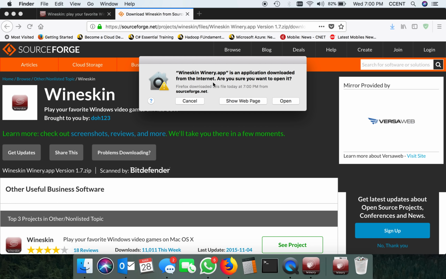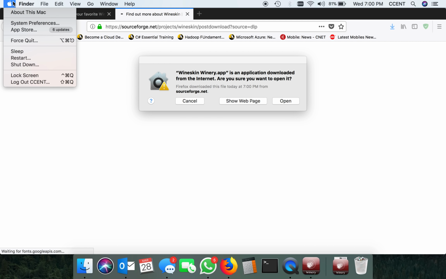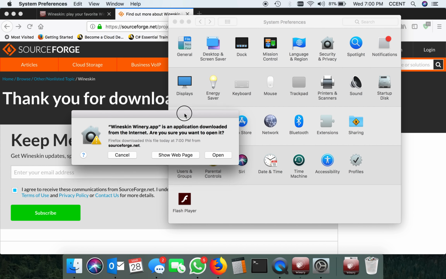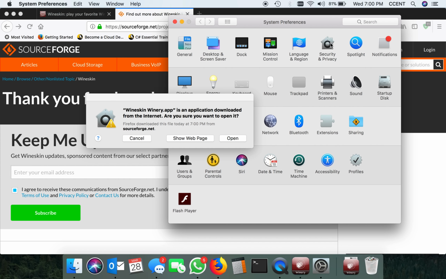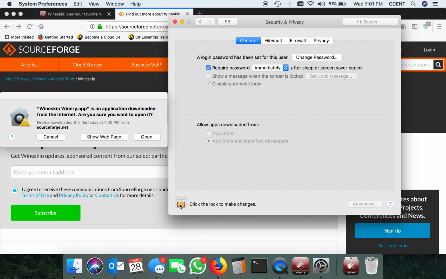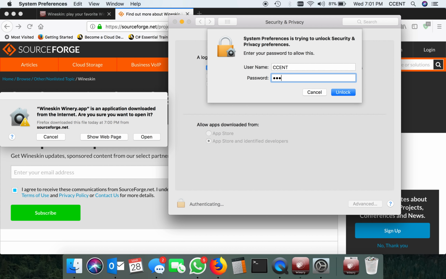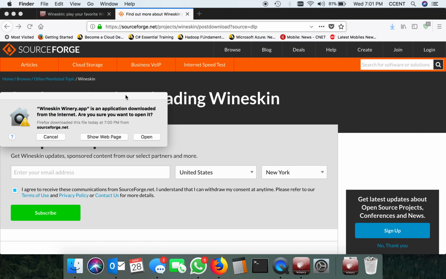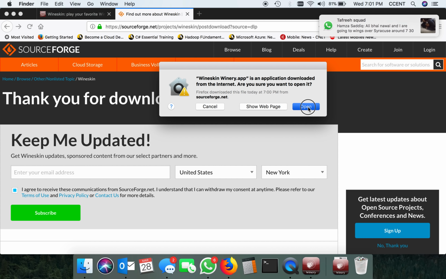You might get a message that says this application is blocked. If you do get a blocked application message, just go to System Preferences, then go into Security and Privacy, and click the Unlock button. Let me enter my password. All right, and then just make sure that App Store and identified developers is clicked on. Just close this.